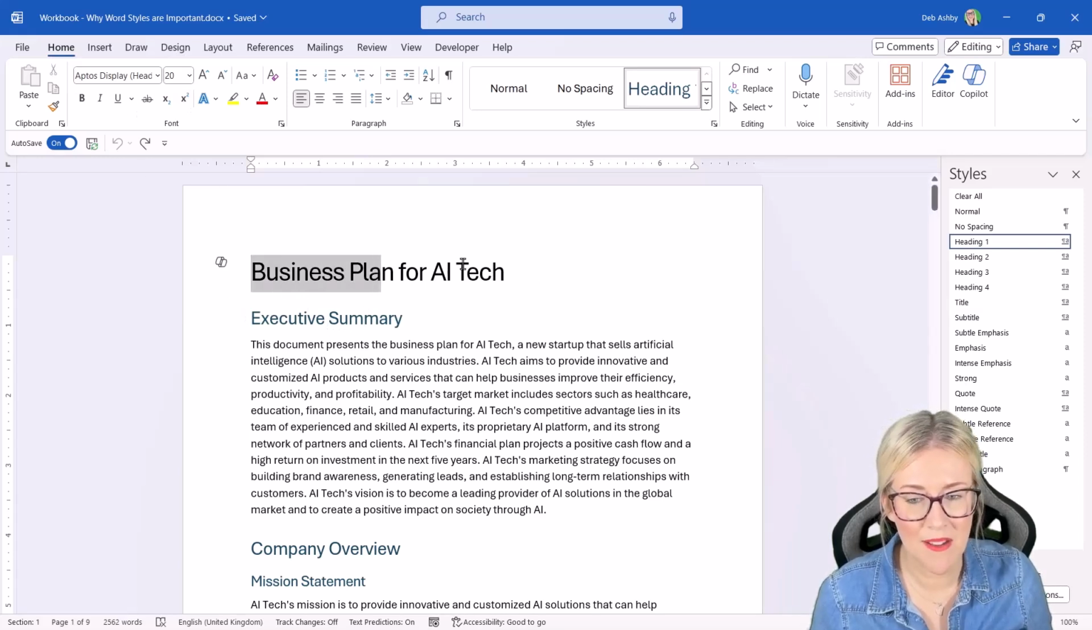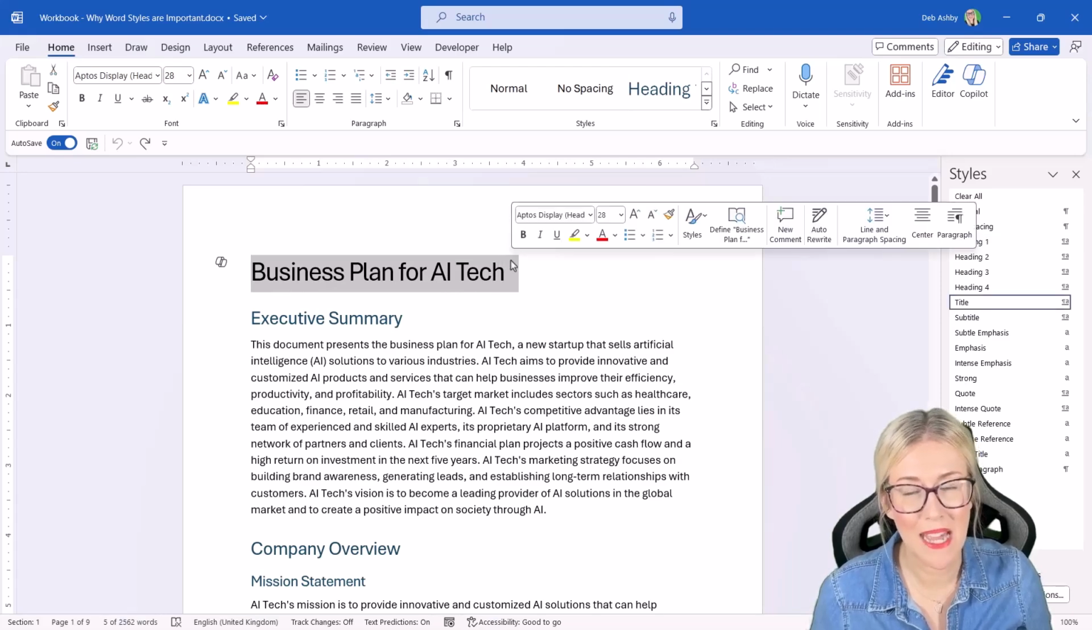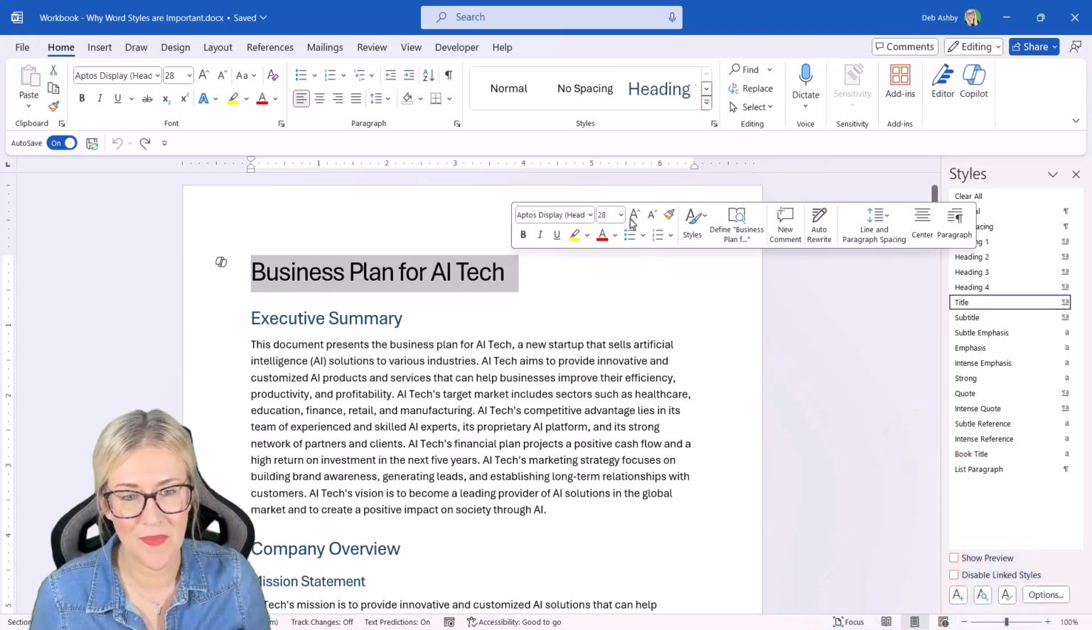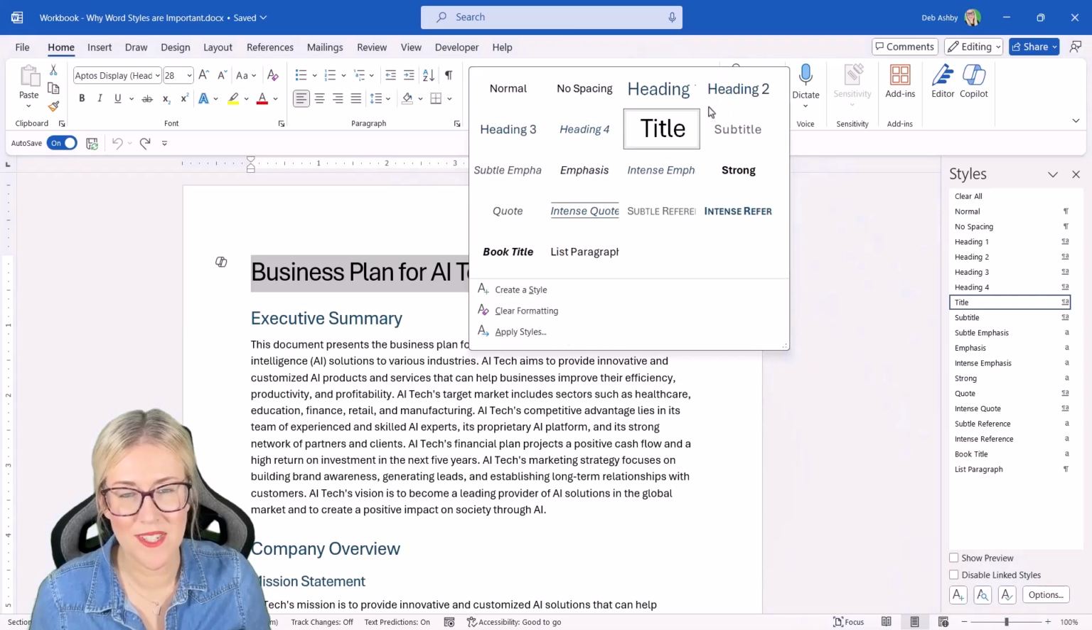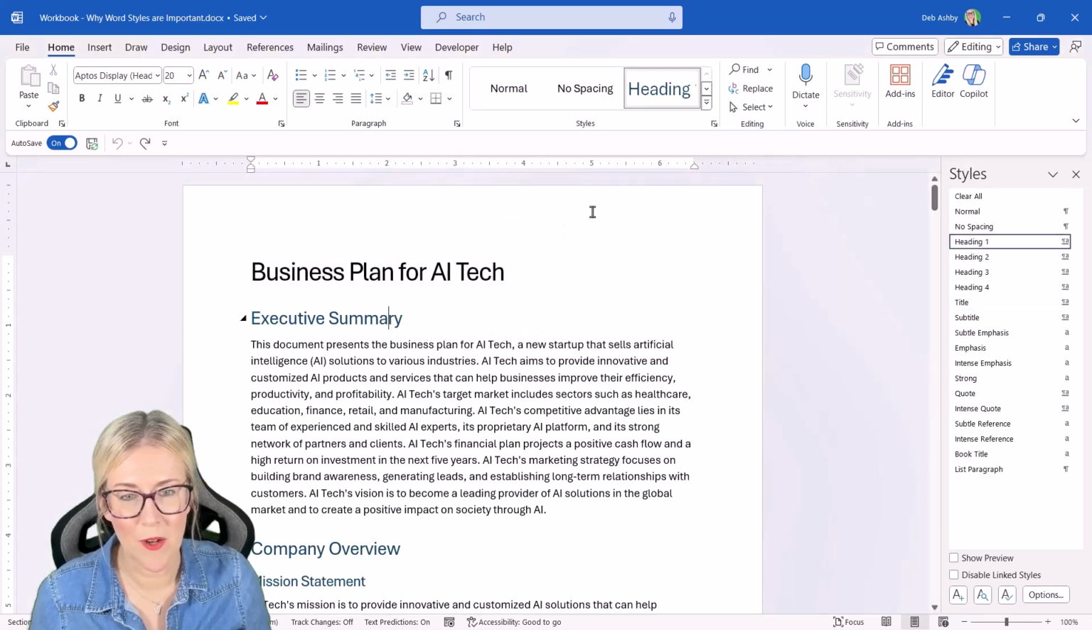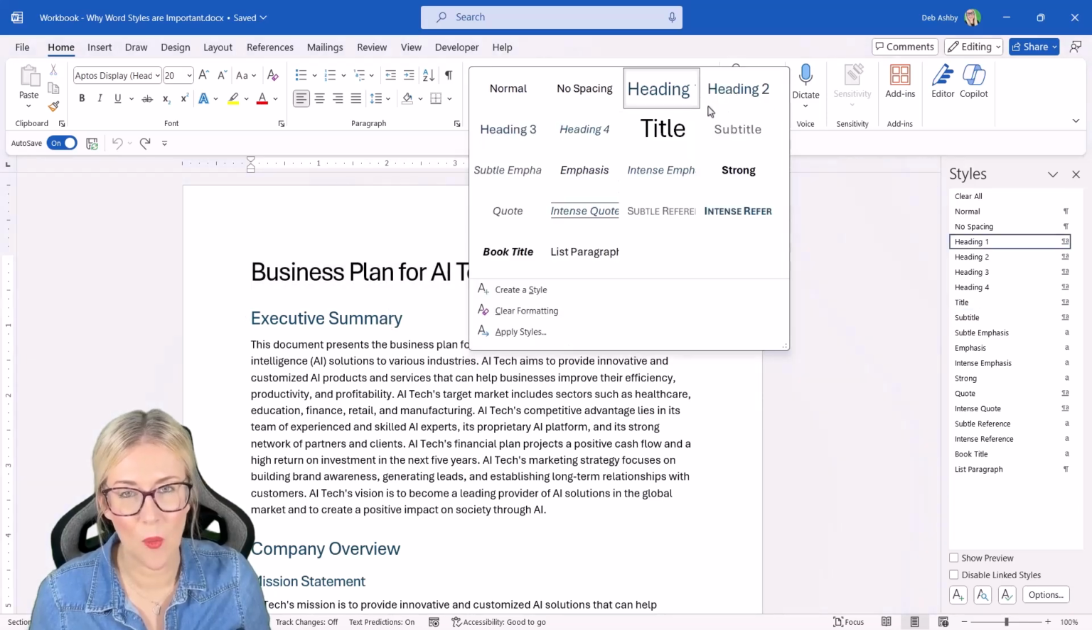Now, I haven't applied this formatting manually. I've used a style, and you can see all of the styles sitting just here. So the one that's currently selected is using the title style. The one below is using the heading 1 style.